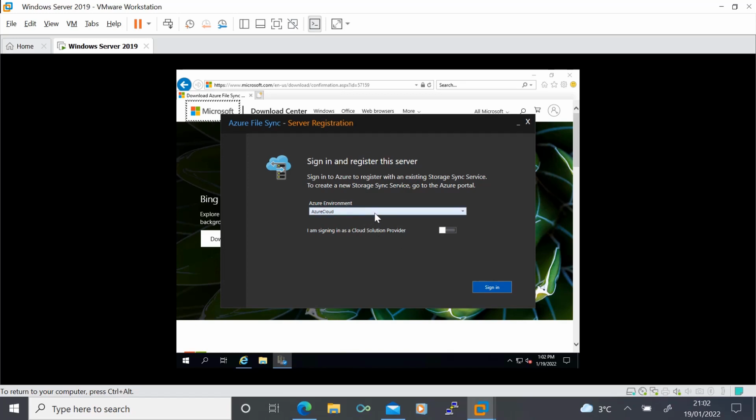So I will just select this. There are several options you will see over here, like Azure China, Azure Government, and so on. We just need to select Azure Cloud, and we sign in.